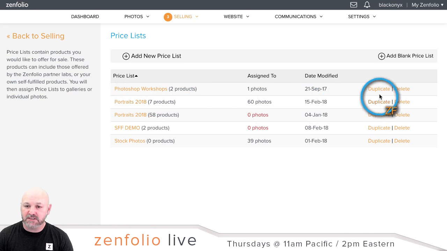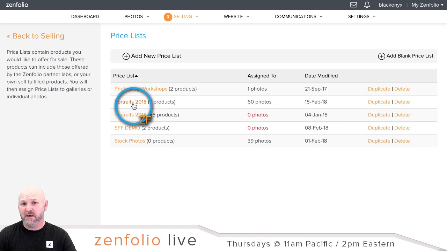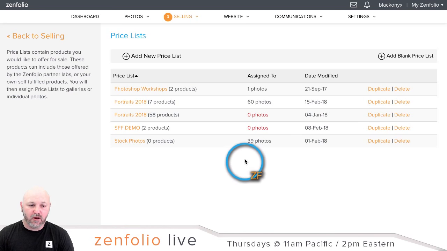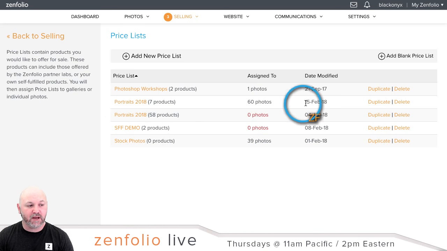What you can do is duplicate this price list right here, and then go in and really quickly change the pricing as you need it, save it, and then assign it. So you don't have to start from scratch every time. You can definitely use a created price list as a template, duplicate it, and then modify it as you need, and that's going to save you some time. Okay, so we have that price list created right there.